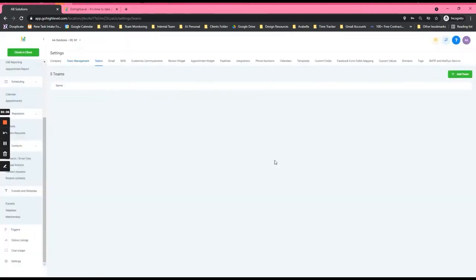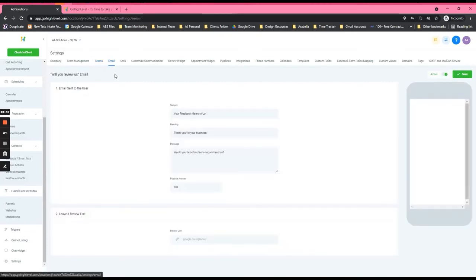You can also create a team. So for example, you have your marketing team, you have your round robin team, you have a team of appointment setters who you wanted to round robin the leads, you can do so. Email, basically this is just how your email would look like if you will request a review from your leads or your clients, existing clients. You can just modify it and then make sure to hit save.